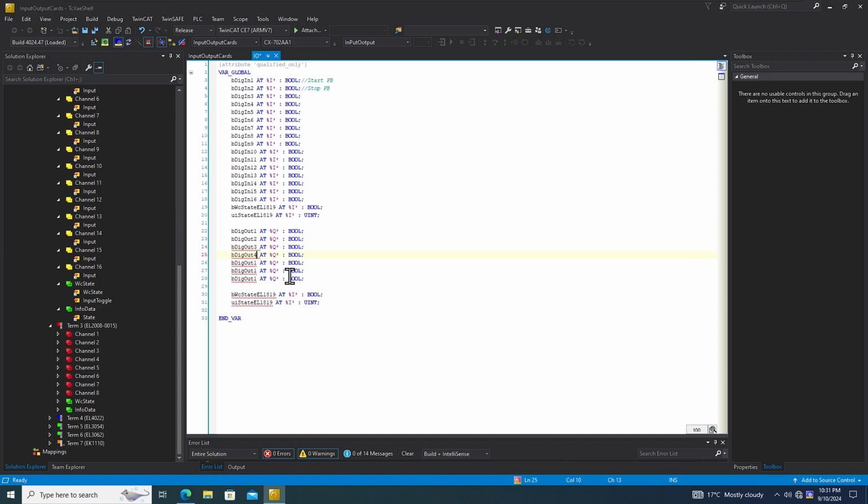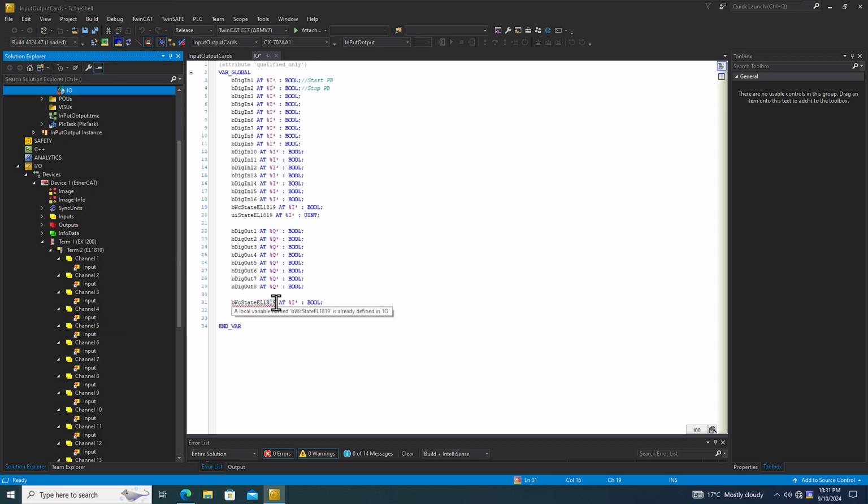Digital output 3, 4, 5, 6, 7. Right. This one is also a Q. Sorry, this one is an I, because this one is going to read it as an A. And in here, I'm going to write it 2008. Here the same.